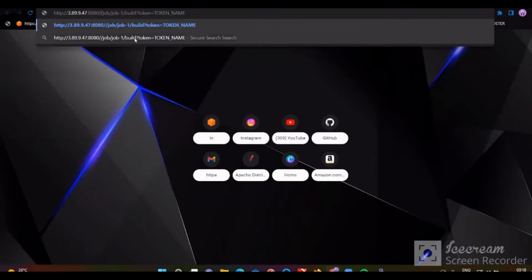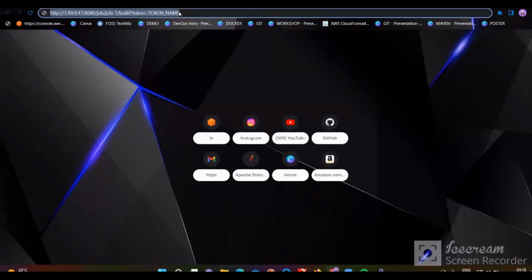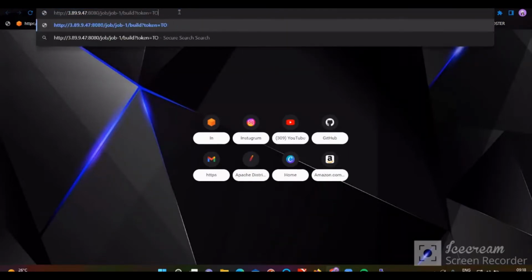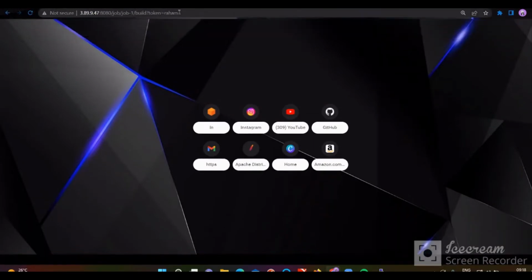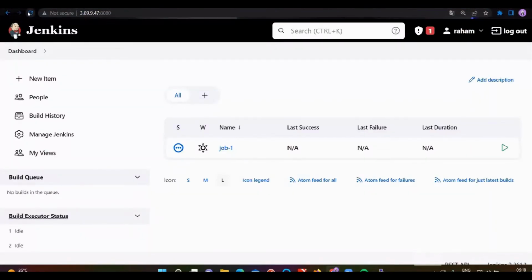First part is done, right? And the second part, what's the token name that we need to give? Raham. So remove this token name from here and give it as Raham. Press enter here. Automatically build one will be there. So go to your dashboard and try to refresh. Are we able to see build one? This happened. So this is how the remote thing works.